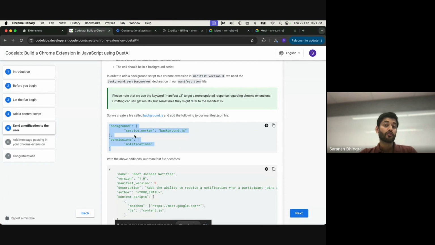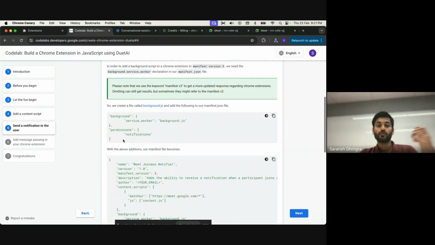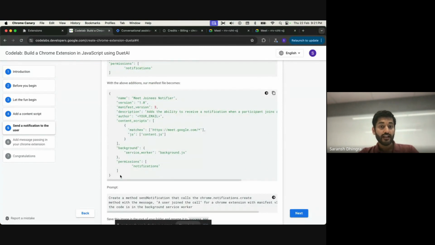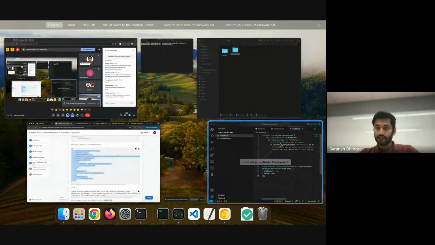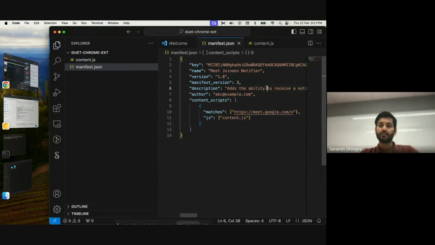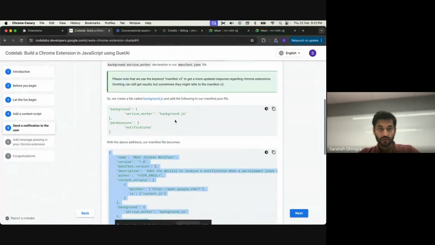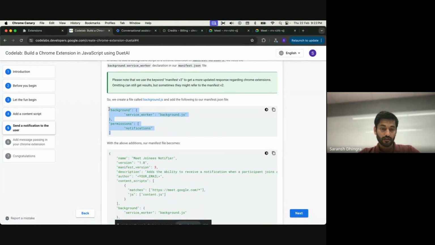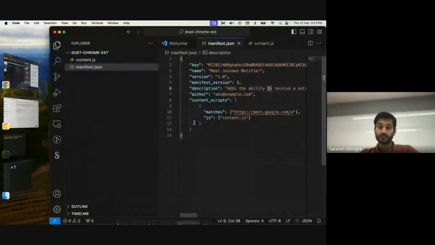For folks who were calling out the background field and permissions field before, like I said, it would work for permissions, but now we are using those fields. As mentioned here in the code lab, this is the version of our manifest file right now. So copy this and just overwrite the contents in your manifest.json file. I'll just be copying this because otherwise I'll have to put the key as well.